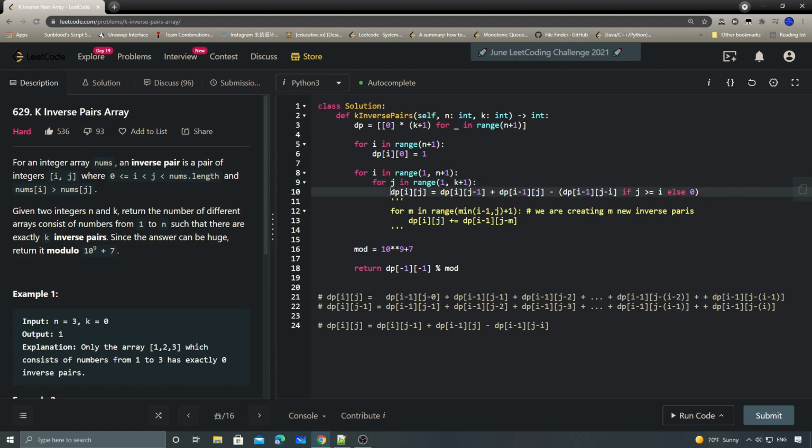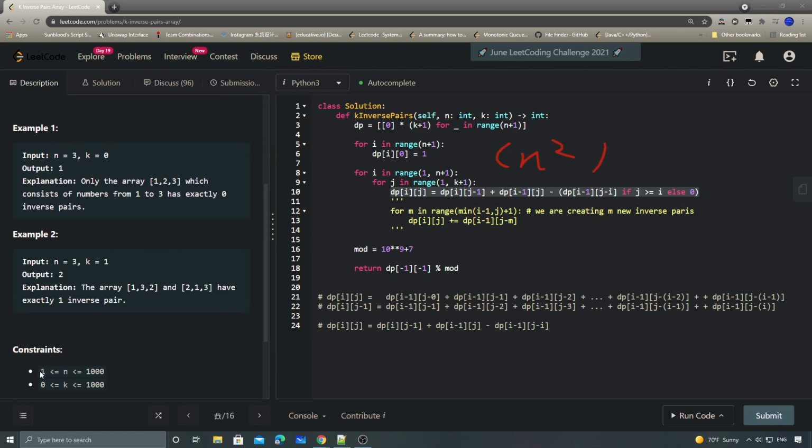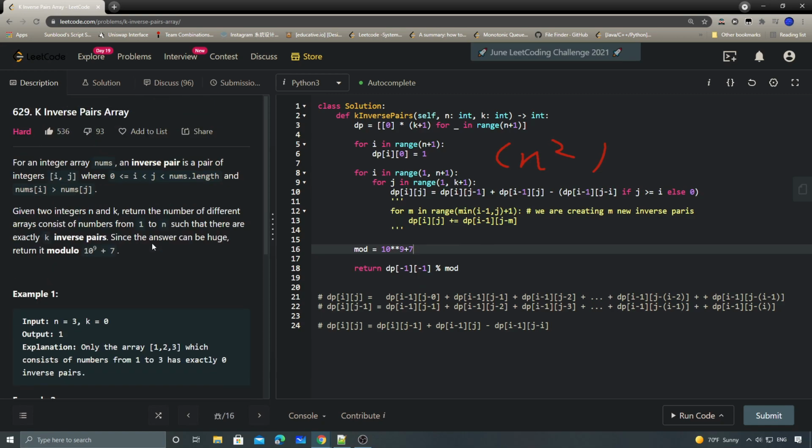Yeah, so now as you guys can see, since we removed the inner for loop, we only have n squared time complexity, right? That's why this one can pass. Yep. And I think that's pretty much it.